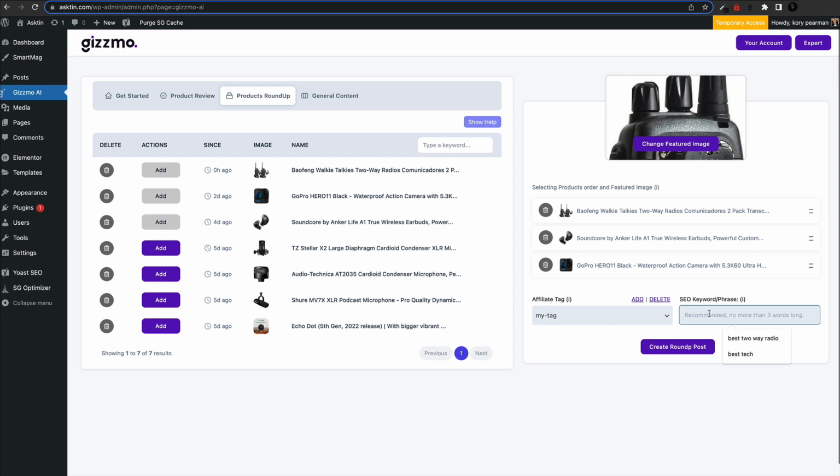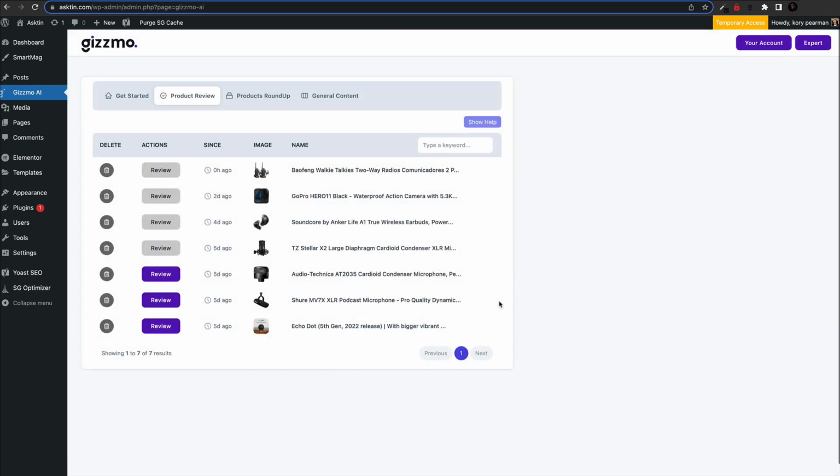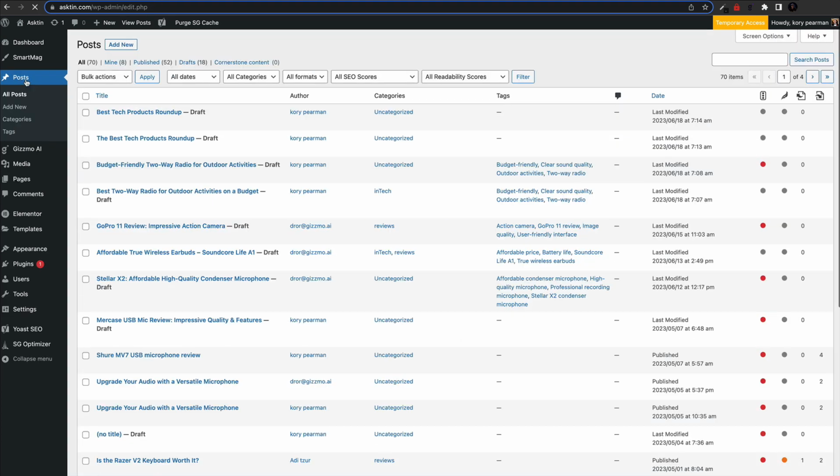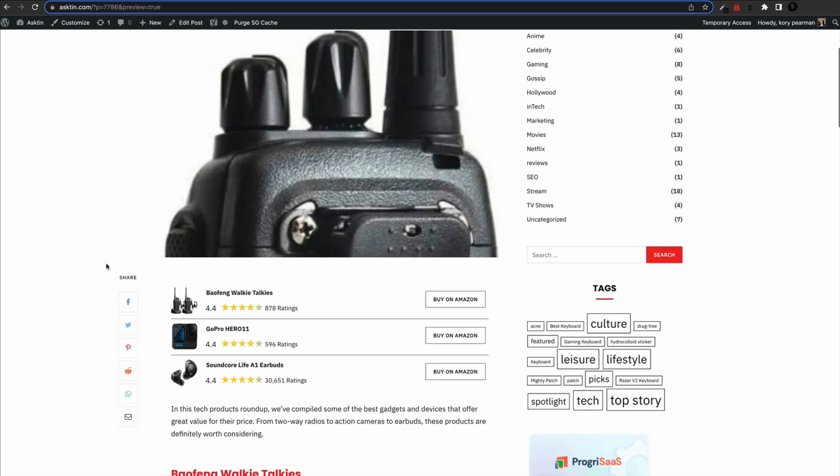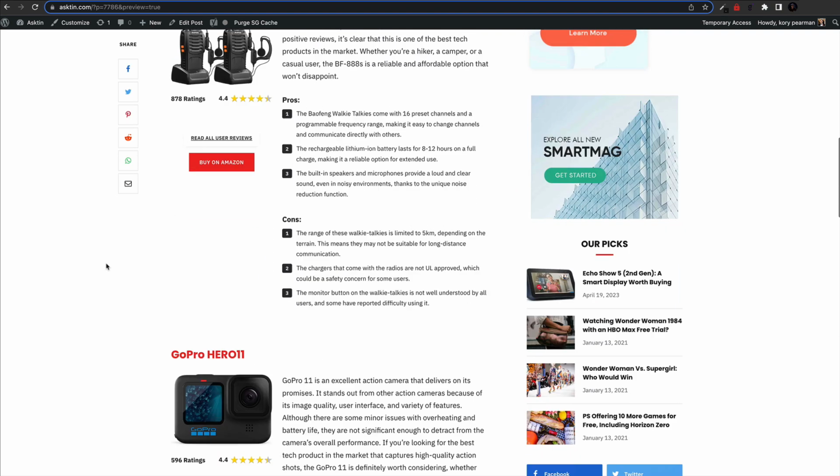And that's it. Click on Create Roundup Post and the page will refresh. You can now go to your WordPress post and under Drafts, you'll see the new post. Gizmo has automatically created article tags and assigned the article to the relevant site category. And feel free to edit or publish it as is.